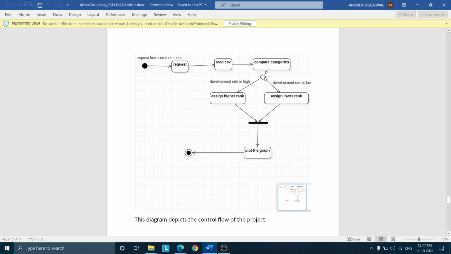It is a choice node, and it will decide that if the development rate is high, then we move to the action assign higher rank. These rectangular boxes represent the actions, and if the development rate is low, then assign lower rank. Then this horizontal black line represents the join. This is the join operation.